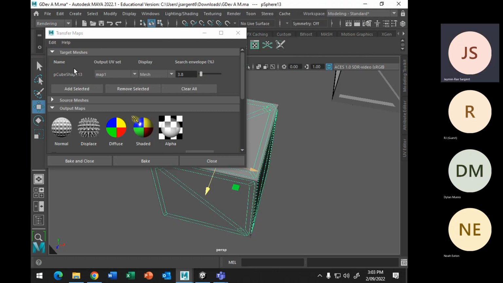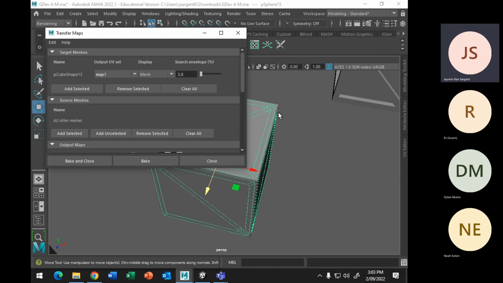So target is our low poly. Source is going to be our high poly. So we've selected our high poly. We can then say add selected because it's the one that's selected. That is our high poly model. That is the model that has all the detail, the more faces. That's the one where we want to take the lighting information from this and apply it to the target.